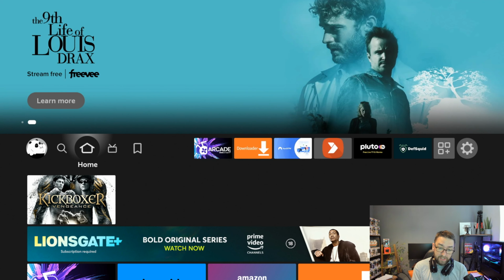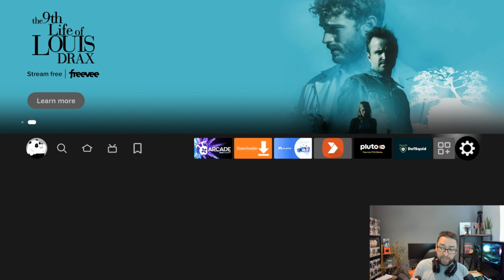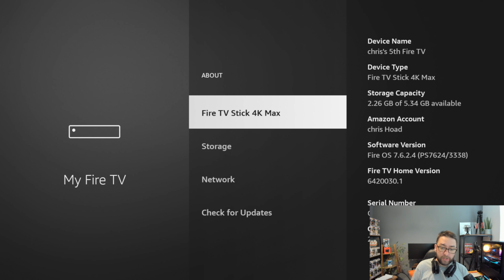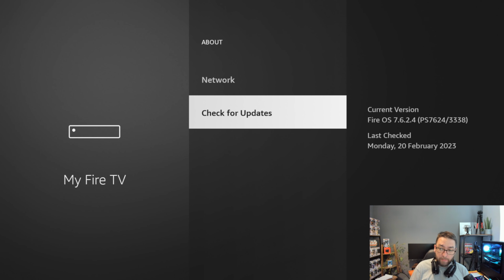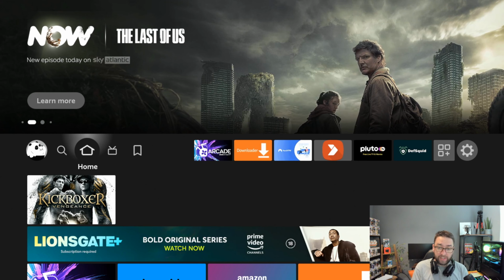So the best thing to do is make sure your Fire Stick is up to date. First, go to Settings, My Fire TV, click on About, and then check for updates. Mine's up to date. I keep mine up to date because you get the new features. You also get any security patches and fixes, and it keeps your device running the best. Yes, you can block updates. That is your choice, but me personally, I like to keep it up to date because I actually like the new features. So once you've done that, we're going to find this tool to sync the audio.